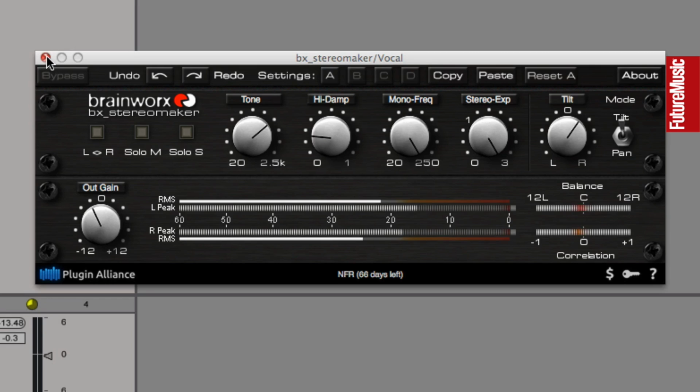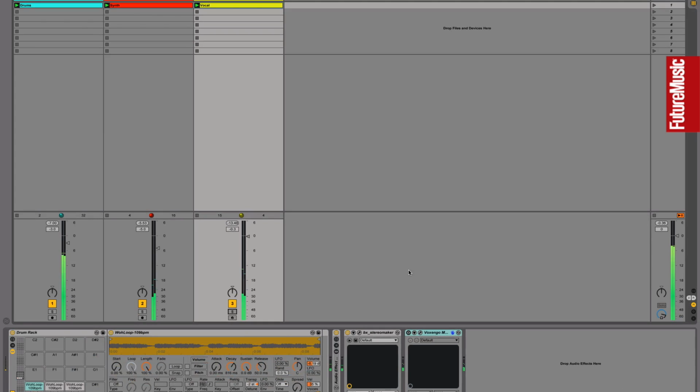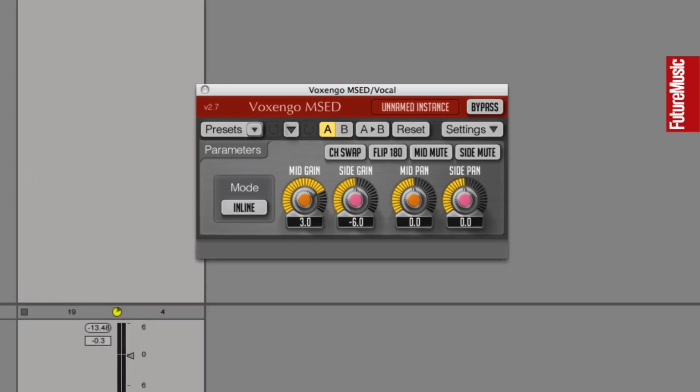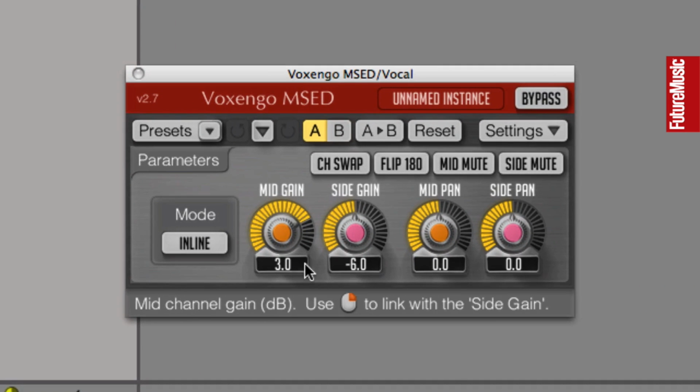However, our vocal processing is now a little too wide and overbearing, so we'll use Voxengo's MSED to turn down the side signal and turn up the mid signal. This keeps the perception of width we previously added, but brings back enough mono information to prevent too much phase cancellation.